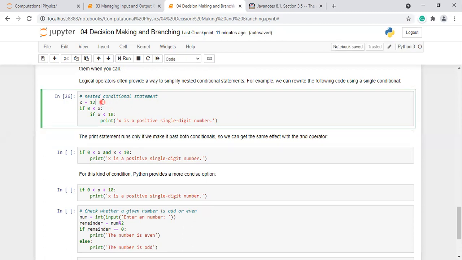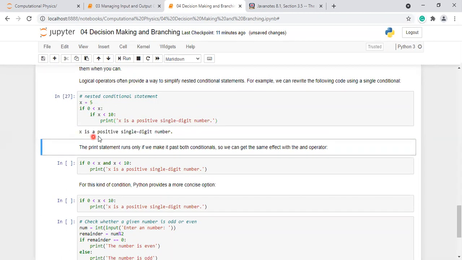Okay. So let me write x equal to 5. The first condition is true. The second condition is also true. So this statement will be executed, and I get x is a positive single digit number. So the print statement runs only if we make it past both conditionals. So we can get the same effect with the AND operator.